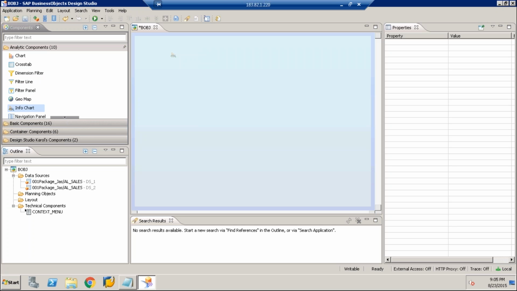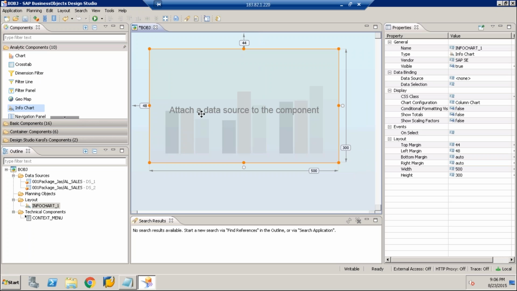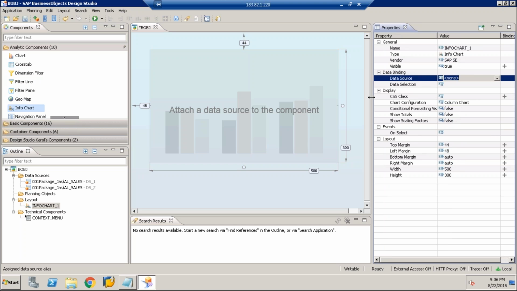Whenever you add any component, most of them will require the first thing, which is what you are viewing right now: attach a data source to the component. You attach it to any of the data sources. Let's say I want to attach to data source 2. Then it will show you the different types of values that are there. It will plot them.